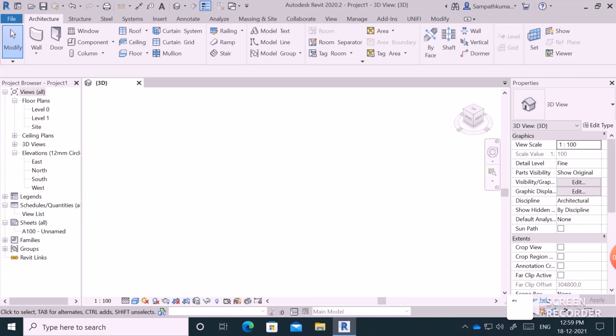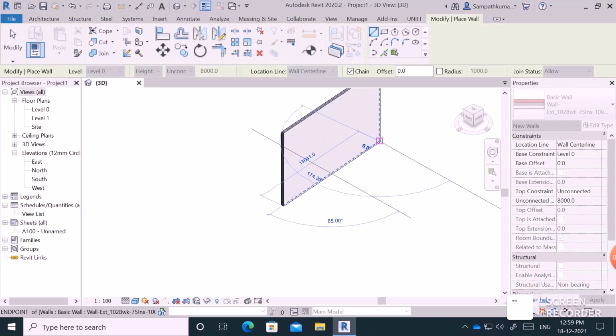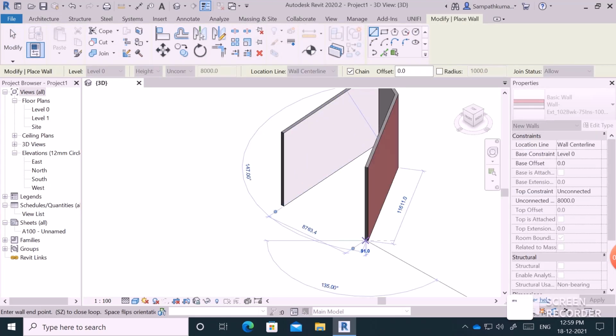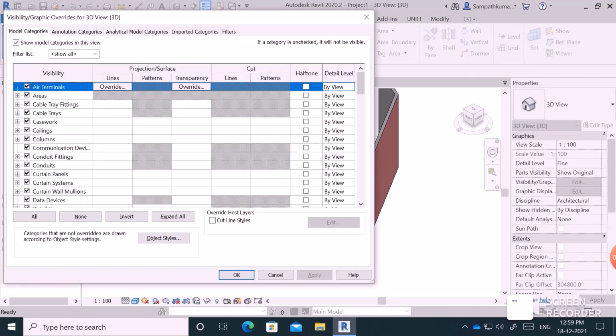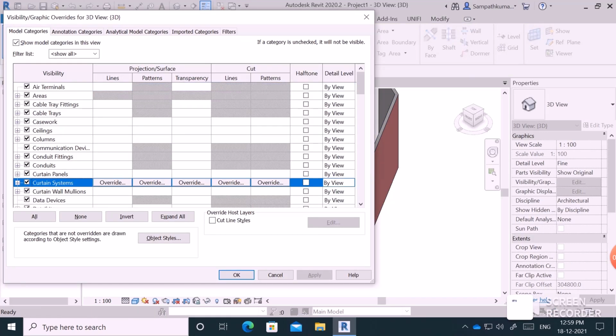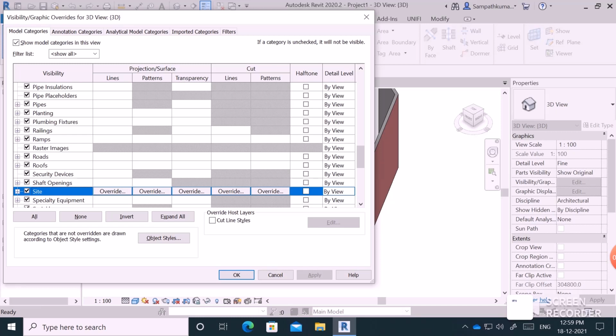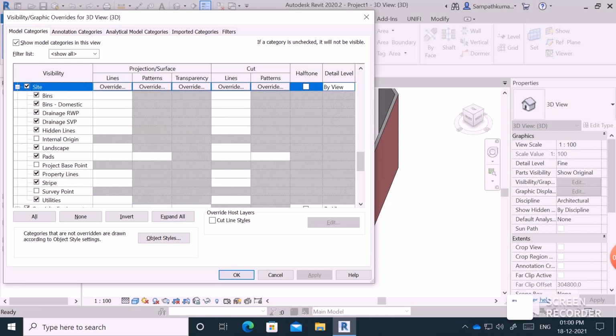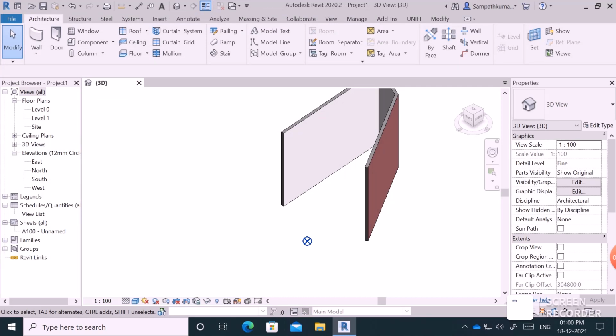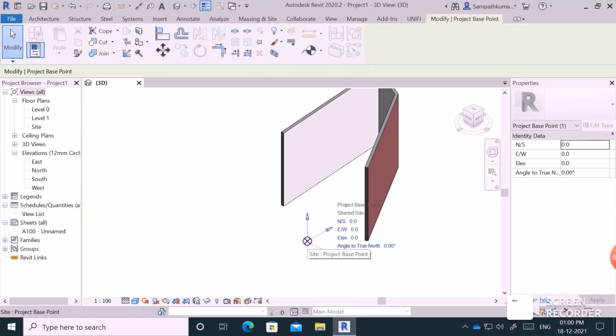Today we are going to discuss how to export a DWG from Revit software. I just created one wall. Actually, I will show you this project coordinate system central. So I will change this coordinate, for example 500.